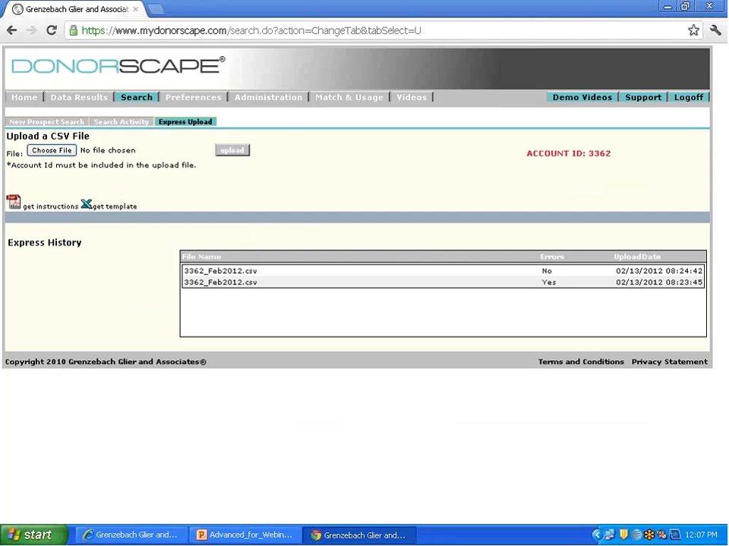And then over here on the left, we have an instruction sheet and a template that we'll fill out to upload somewhere between 1 and 5,000 names. The instruction sheet has written out in detail what I'm going to go over, in a PDF. And then the template is going to download in Excel format.